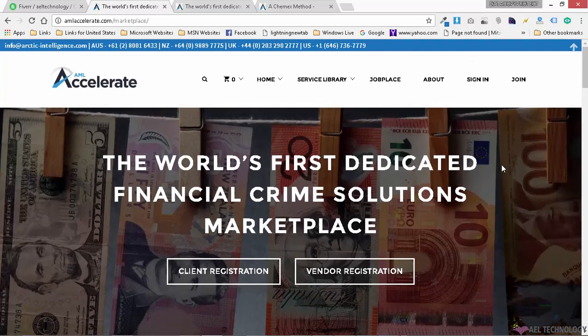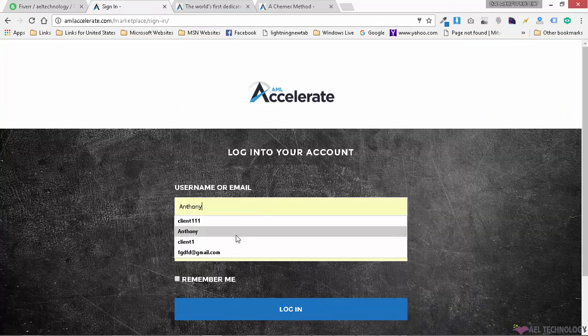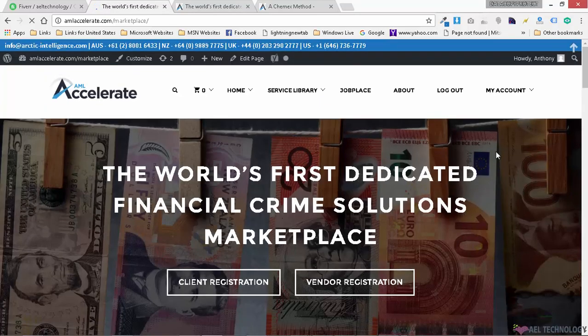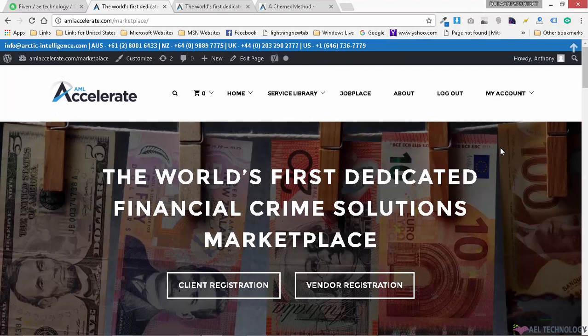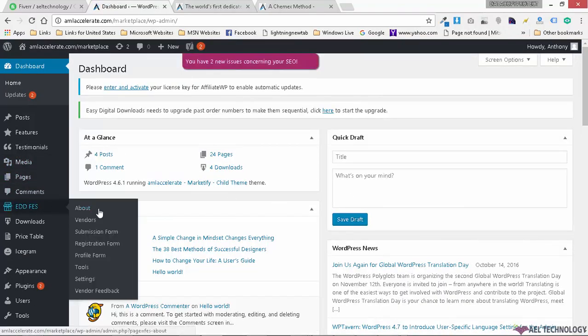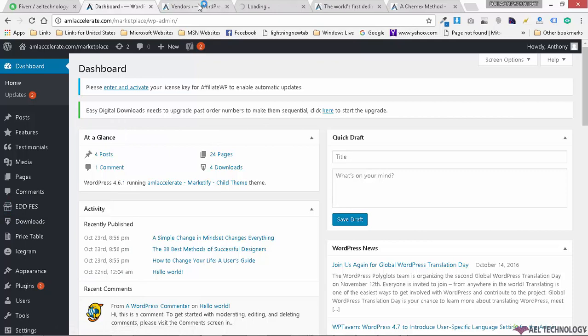After that, when the admin logs into their account through sign in, where can he see these things? The main important things, he can access from his dashboard. See where he can access these things. So you can access EDD FES from here, the vendors one. Here you can access, and here all downloads you can see also.